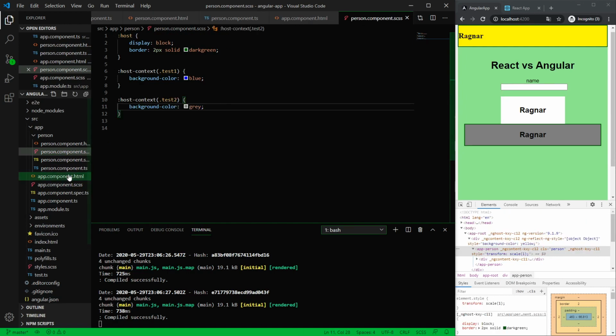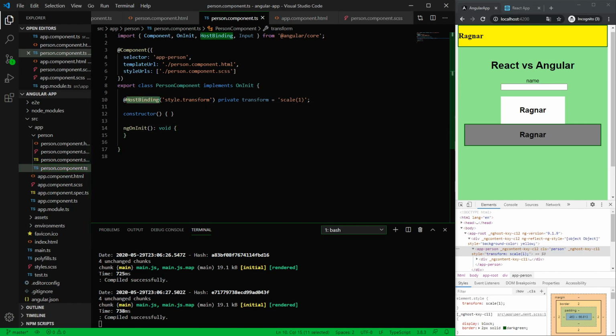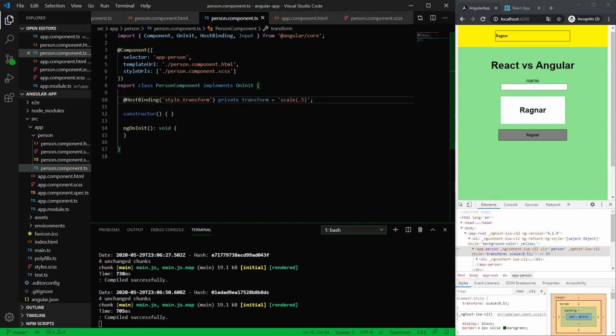Further to this, let's take a look at so-called host binding. So I bind to style.transform and I set it to scale(1). So if we have 1, we can't see any difference, but if I change it to 0.5, then we can see that the persons are half the size.